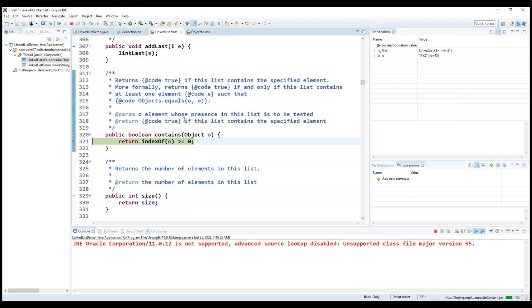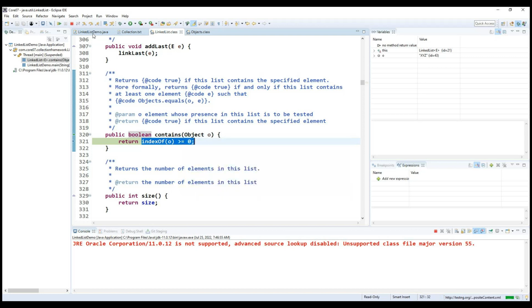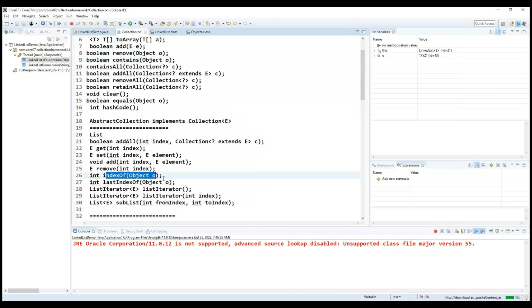Now finally, we are calling the index of method internally. Where is this index of implemented? If you go to this collection, this is the index of and last index of. Internally, contains depends on the index of method. So if we understand contains, we can easily understand index of also. Observe carefully, because one method is linked with another method here. This is very important.